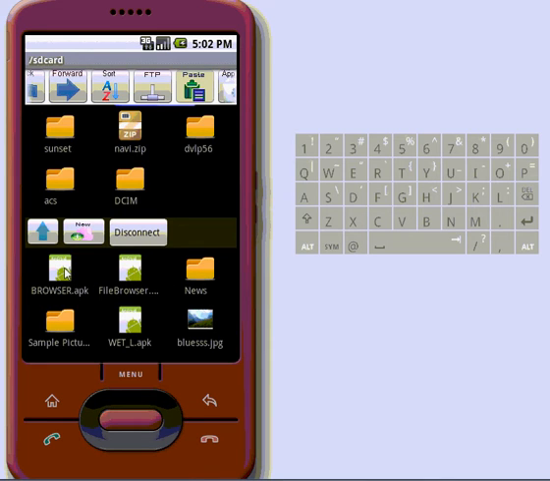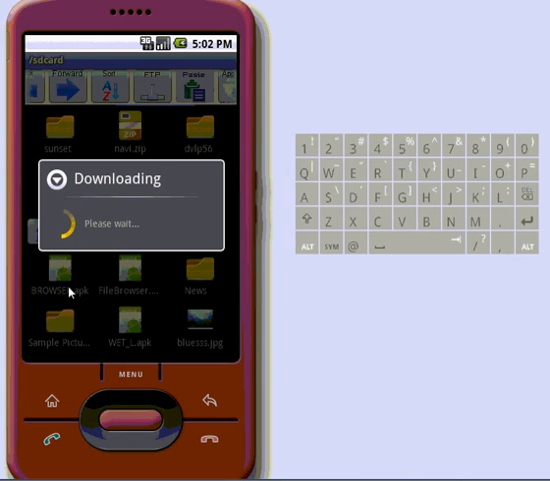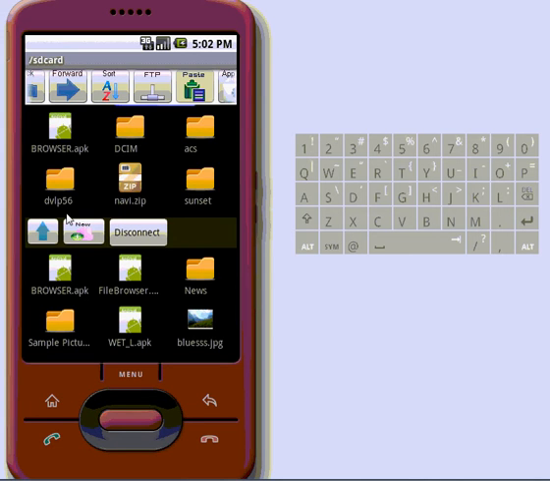If I want to download this file to my local end, I'll just press and hold this application and put in download. You can see the file being moved from the remote end to the local end.